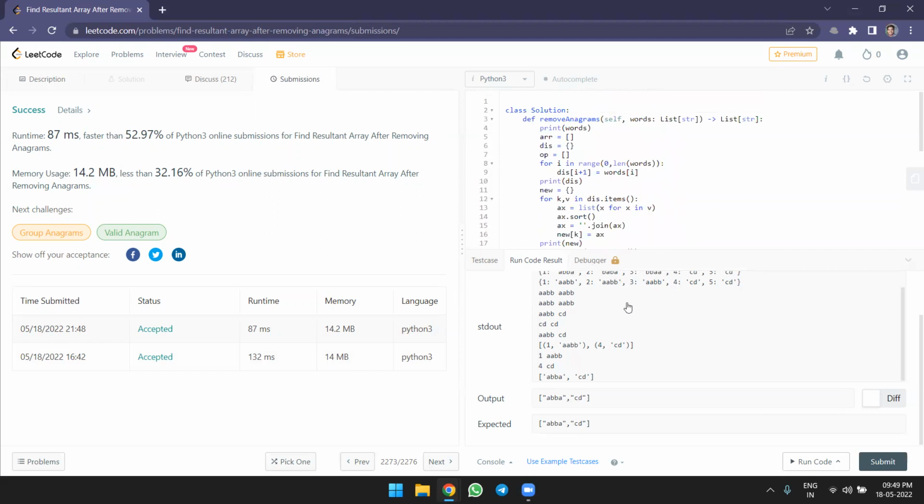So this question is called finding the resultant array after removing all the anagrams from the list.